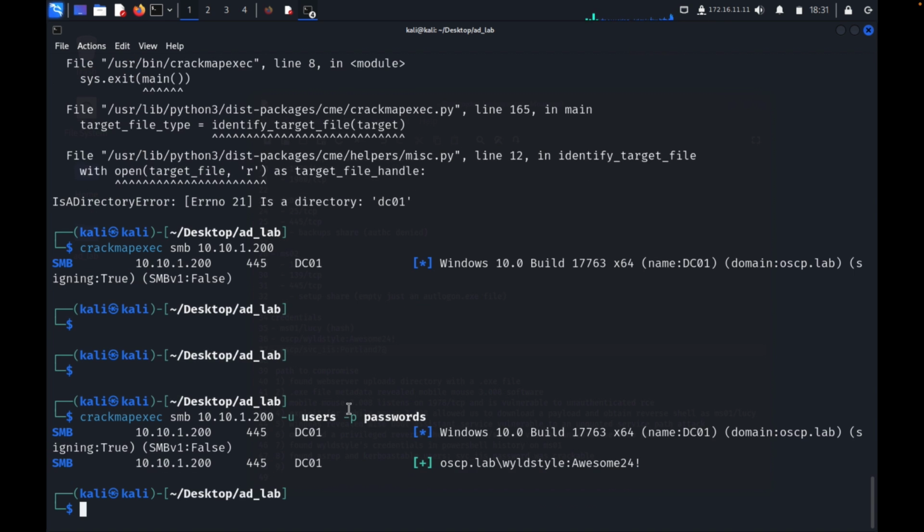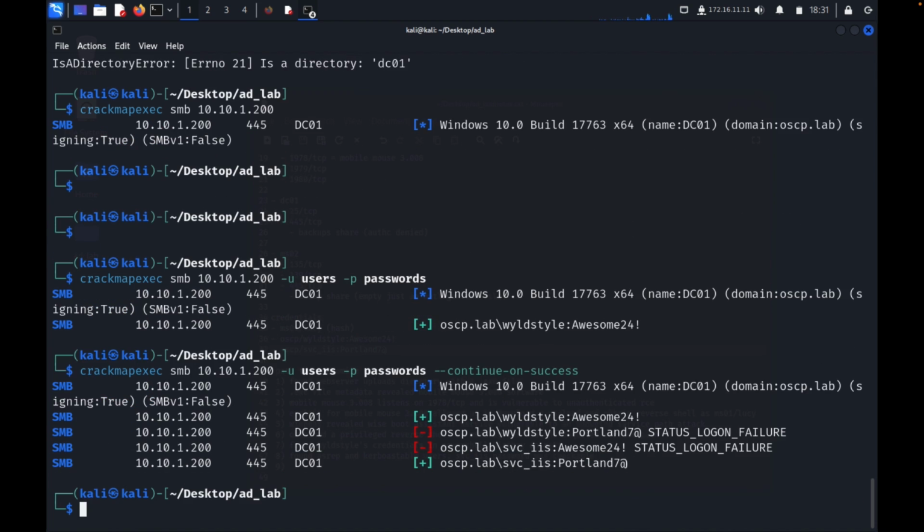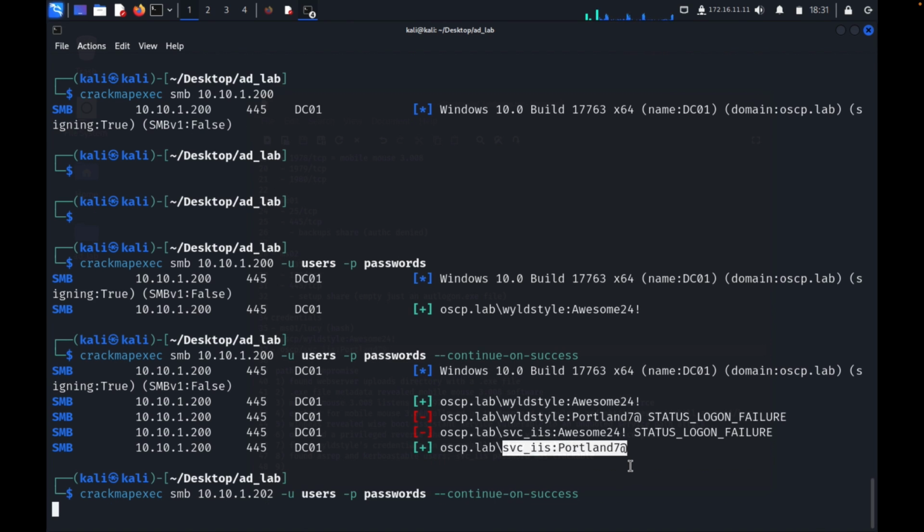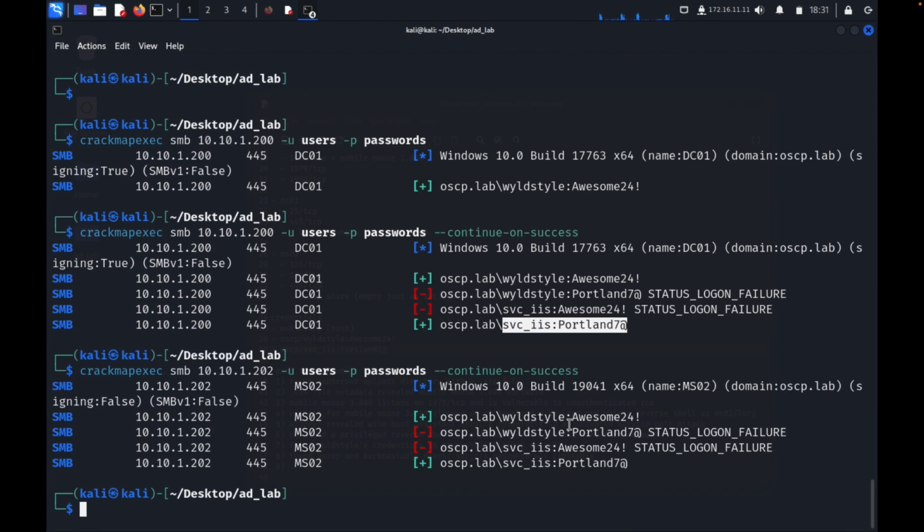Let's see what we get now. Oh, and we forgot to say, because it'll just stop on the first success, continue on success. Okay, so it definitely doesn't show that we have any special privileges, but we can log on. So we may want to see if we get different levels of access. Same thing, we can do this against 10.10.1.102, which is MS02. What do we get? Okay, same thing. We can log on with SMB, but that's still no special admin access.